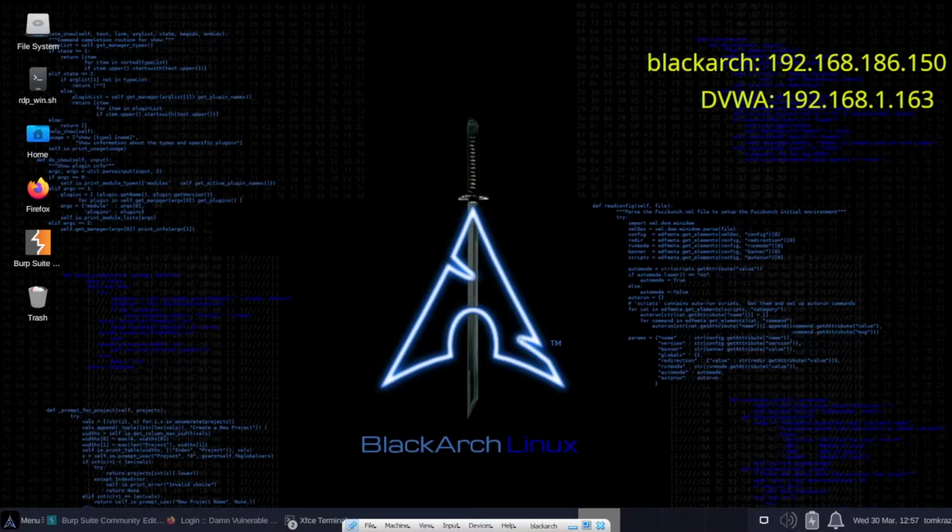Today we're going to continue our series on how to learn common capture the flag Linux exploits using DVWA. DVWA is Damn Vulnerable Web Application. It's a Docker image that I installed previously. You'll find all links in the description below.